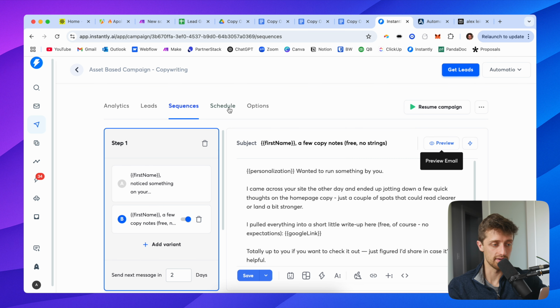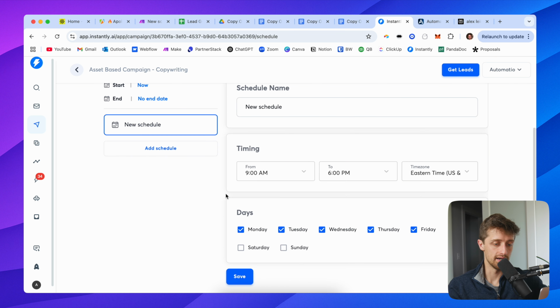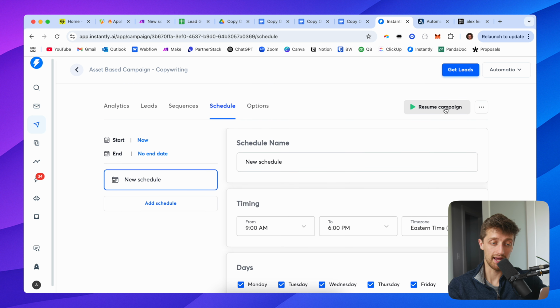Now, the last thing you want to do here is schedule this campaign, maybe run it Monday through Saturday, 9 to 6, and then just start running the campaign. And then as leads get added here automatically once a week or once every 2 weeks, whatever your cadence is, these folks are going to get emailed automatically with their own custom asset.